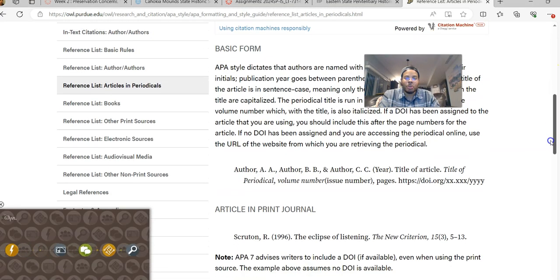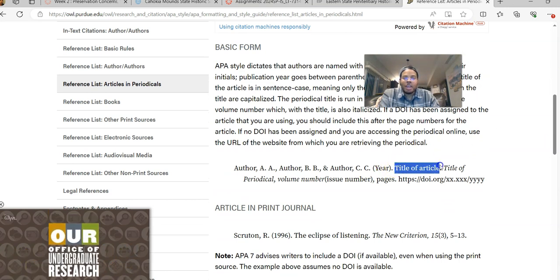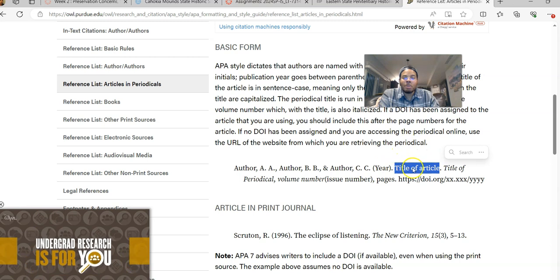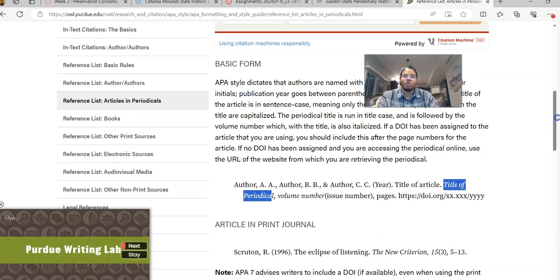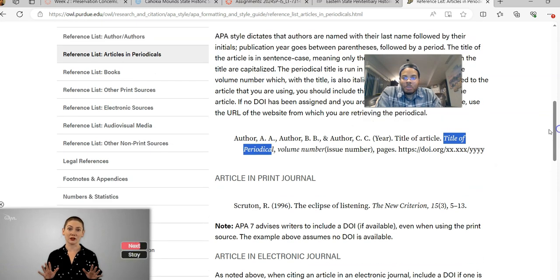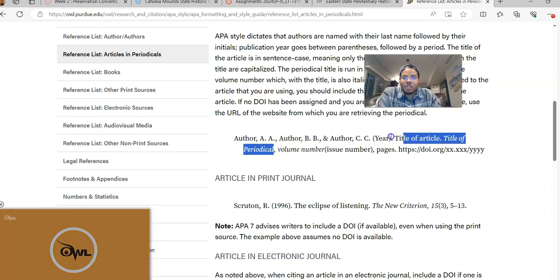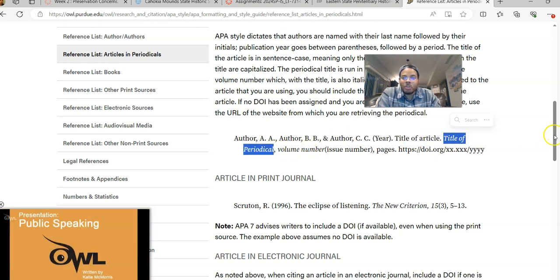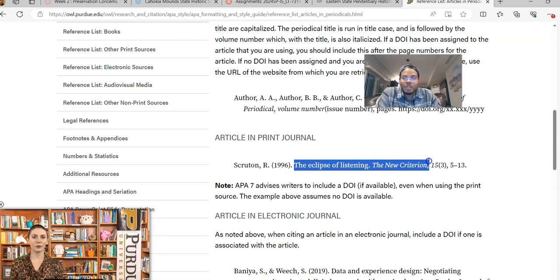But whatever the case is, yes, they come out on some sort of schedule. These periodicals do. And what happens is you only apply that funky capitalization scheme to the title of the article, but not the title of the publication, not the title of the periodical. So again, let's look at some examples. First of all, when you're doing APA, as you see here, the title of the article comes first, and then the title of the periodical or the title of the publication.